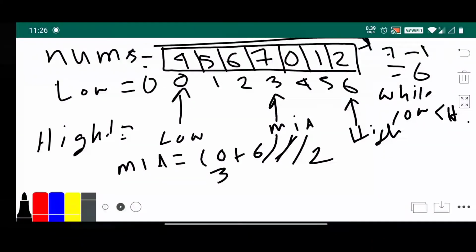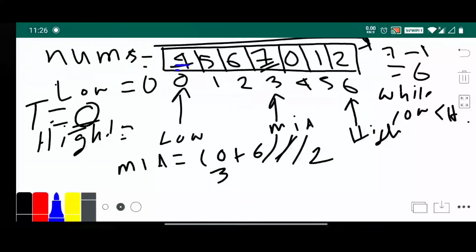Now mid is 3. For every mid value we will check nums mid. So our nums mid is 7. Is 7 equal to our target? Our target is 0. No, 7 is not. So now we check our nums low. Nums low is 4. Nums low is lesser or equal to our nums mid. Yes, this is true. Now we will check whether our target is present in the left part of this mid or not. Means our target is greater than or equal to 4 and lesser than or equal to 7. No. So simply we go to the else condition.